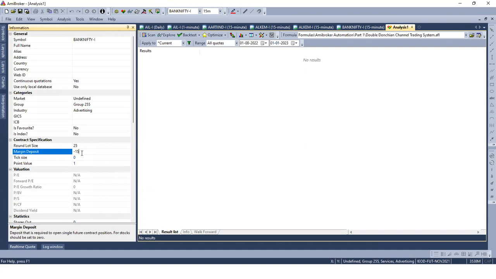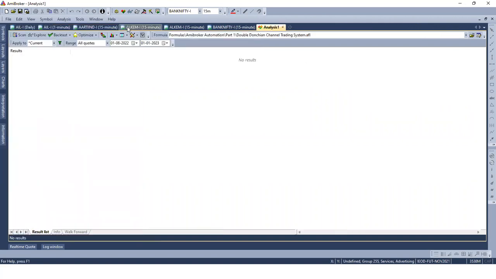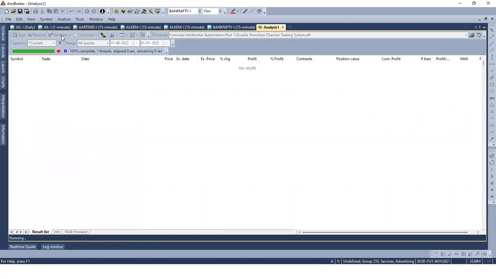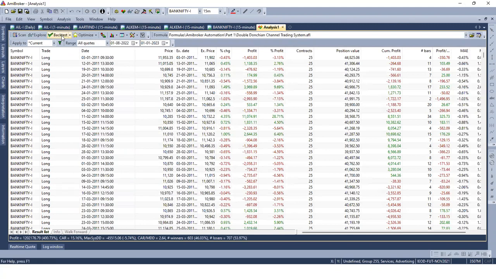So you have to check your broker's margin calculator to understand what margin is used for Nifty or Bank Nifty, or let's say you are trading Reliance. What is the margin requirement for Reliance? You have to understand those things and accordingly key in those values. Once the values are keyed in, you click on backtest. It automatically generates the results.